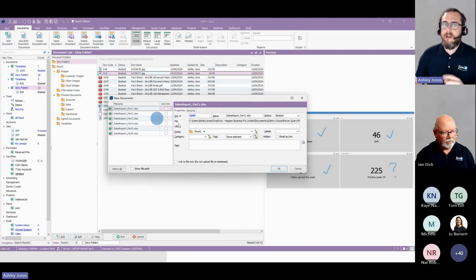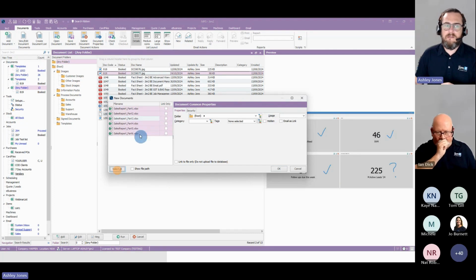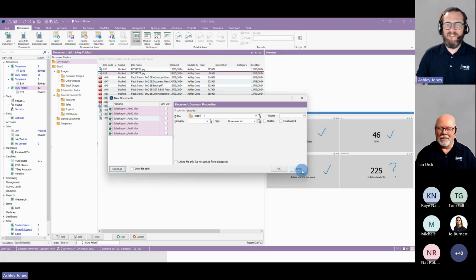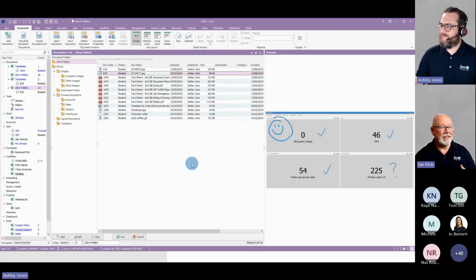Important to note that you can set each of these documents with individual settings, or we can select all to set one set of settings for all documents as well. Sorry, Ian, jumped in there. And the more that people can understand the different ways in which they can get things in here, the easier it's going to be.